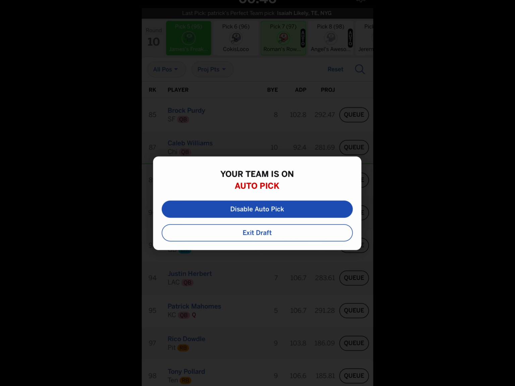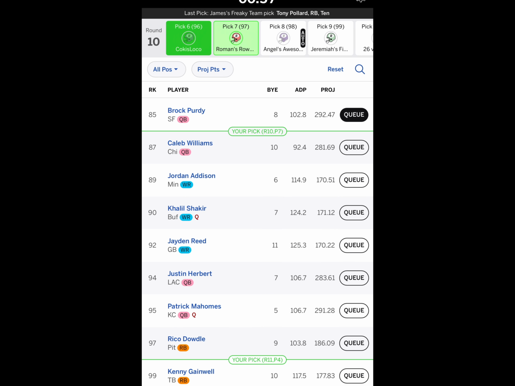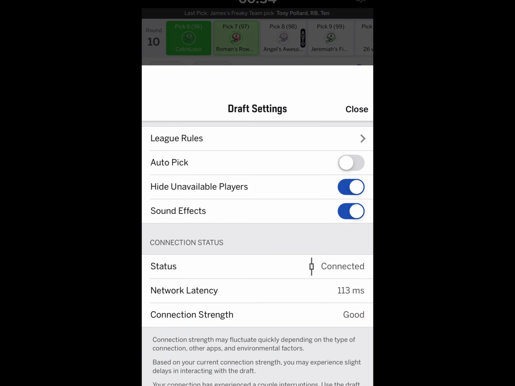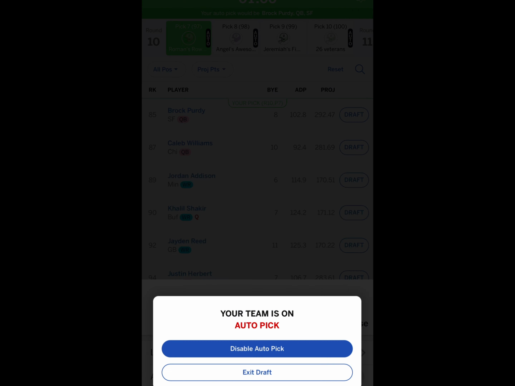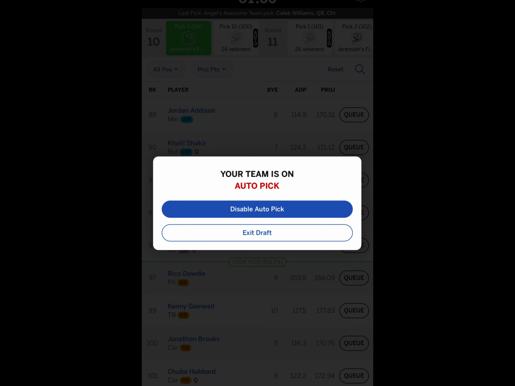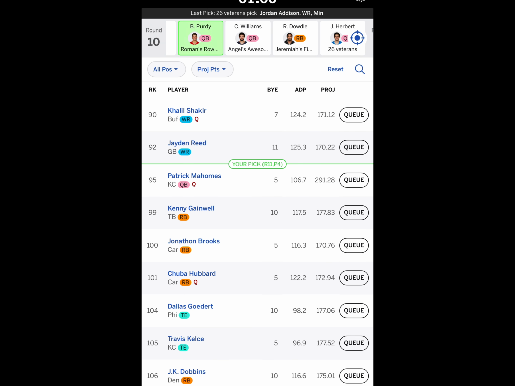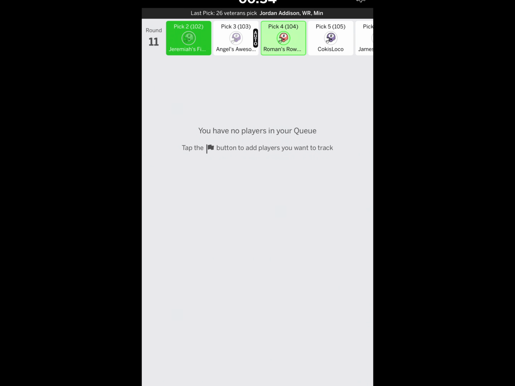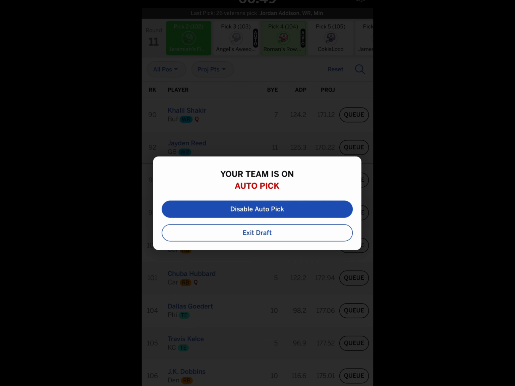A cool feature also with auto pick: if you want to select a person that you really want to get, you put them in your queue, and then you go back into your settings and back to your auto pick. When the time comes, they will pick that person if they're available for you. So I just did it right now. When I disable it again, you can see that the computer picked Caleb Williams for me, but I wanted Brock Purdy, but he was already taken before. If Brock Purdy wasn't taken before, I would have gotten him before Caleb Williams. So that's the whole cool feature about auto pick as well.